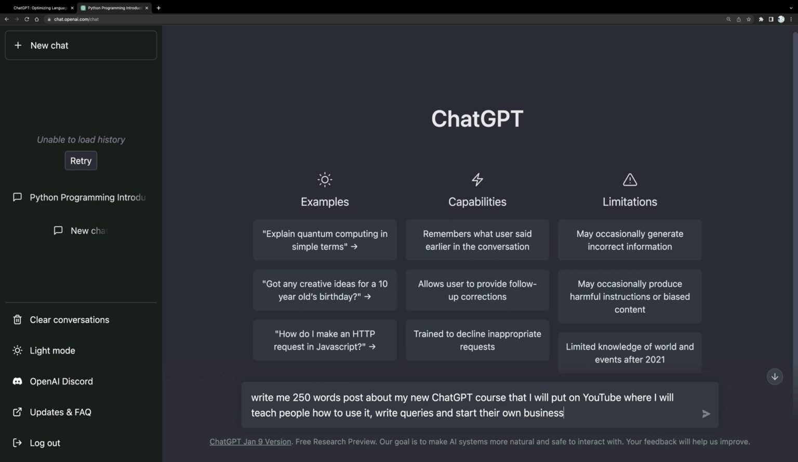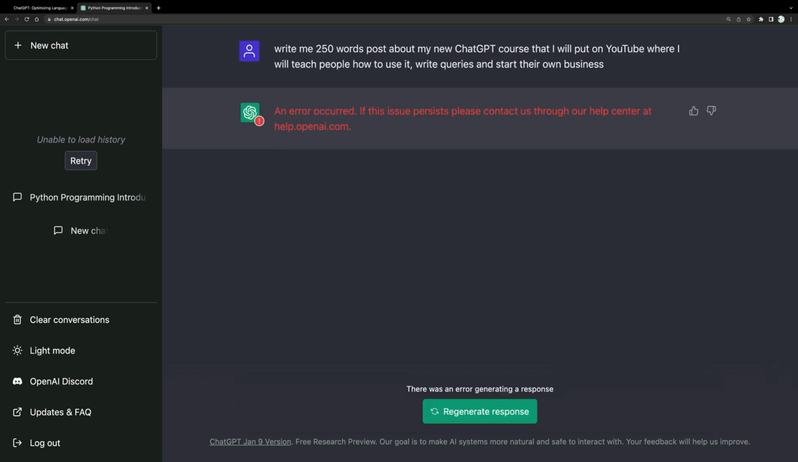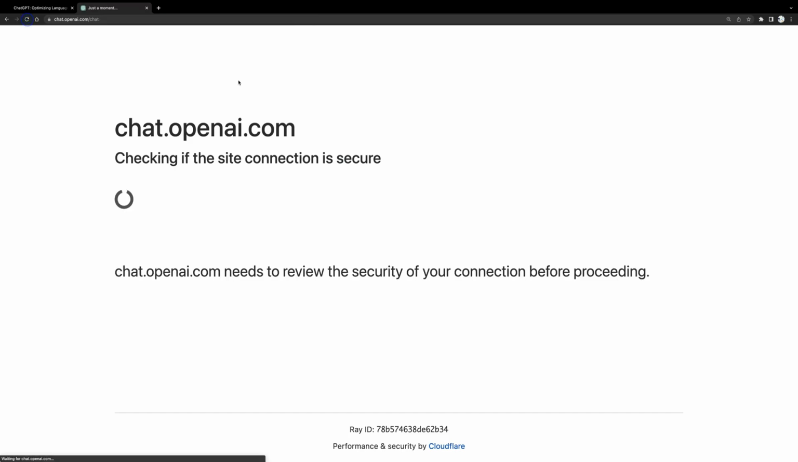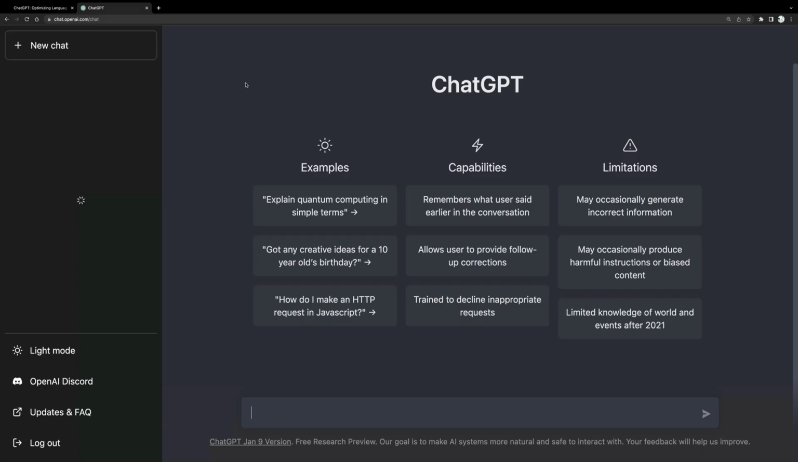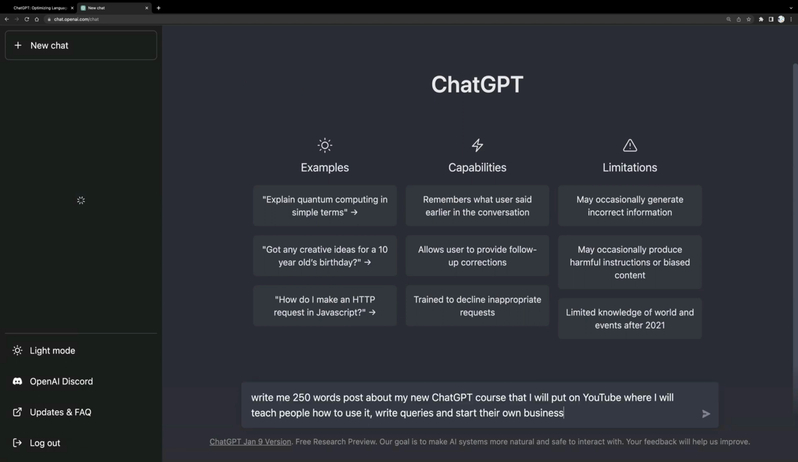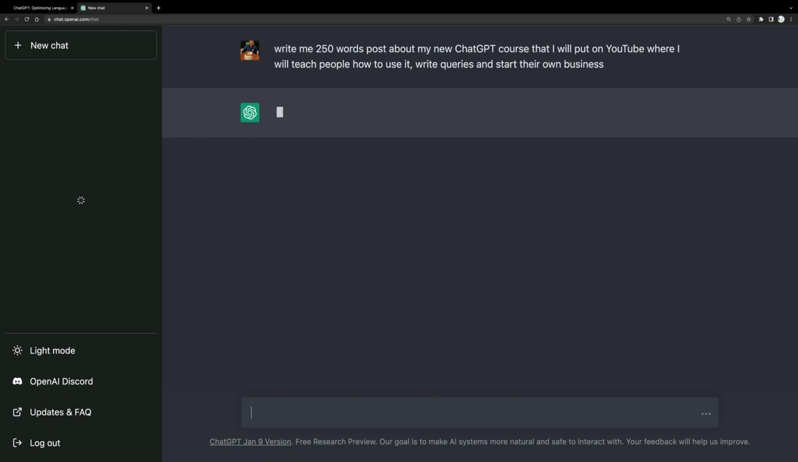Okay, so if I hit enter, oh, an error happened. So sometimes this can happen. Let me just refresh. It's good that it happens to me, so you know it can happen to you. Now let's paste this one back, and I hope it's going to work now.